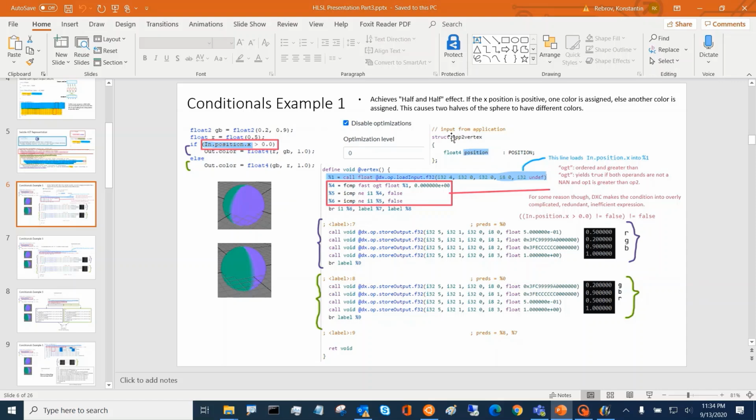So remember that the input from the application consists of just the position. So in our vertex function, this first line right here, the first thing that we do, this line loads the in.position.x into the %1. And then next line we have a comparison statement. We are comparing this %1 to 0.0. So we are comparing this in.position.x to 0.0.